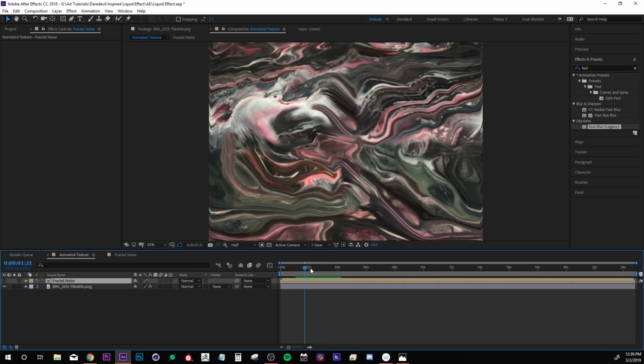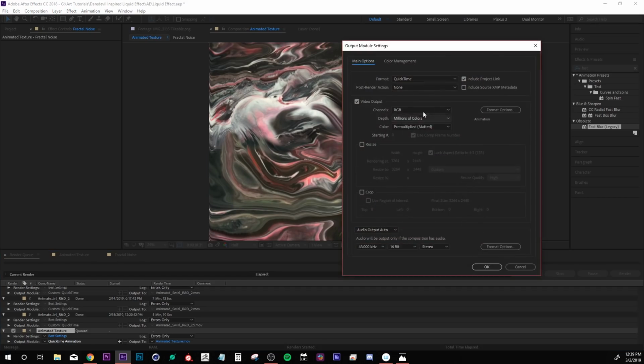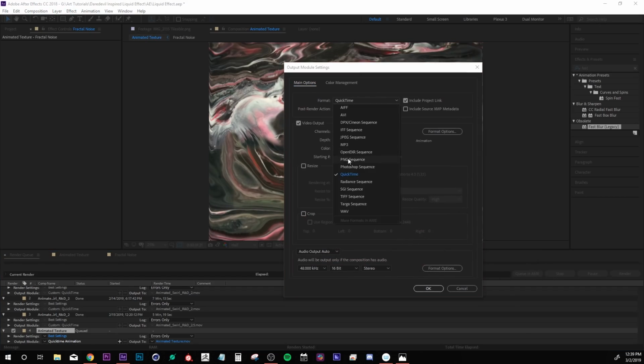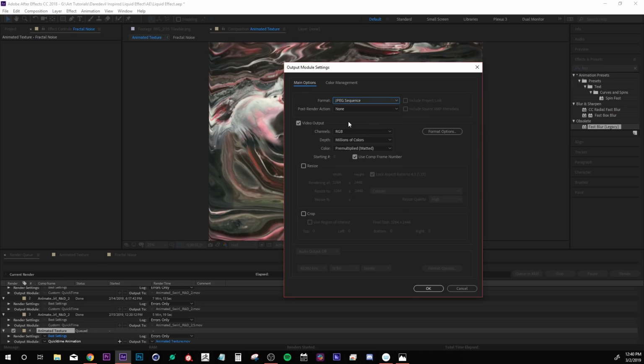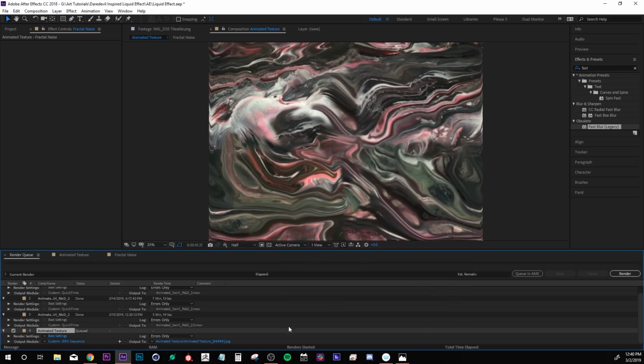So once you're happy with all those settings, you can hit Control M and queue this up and export it as a PNG sequence or a JPEG sequence if you want to save some hard drive space. Hit OK, and now you got an animated texture.